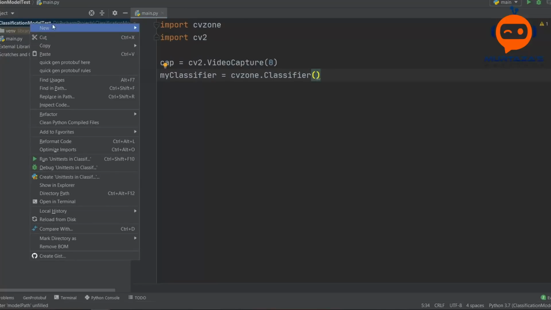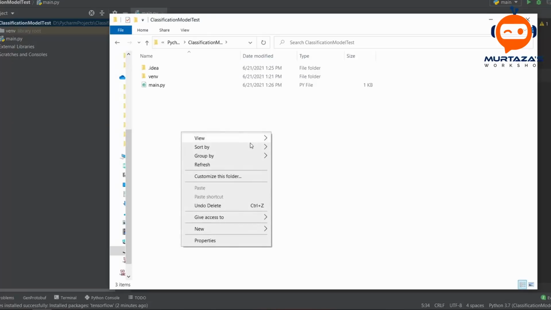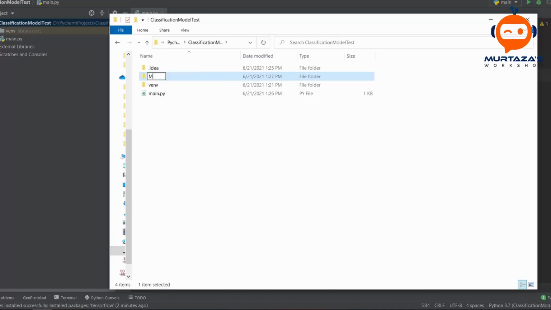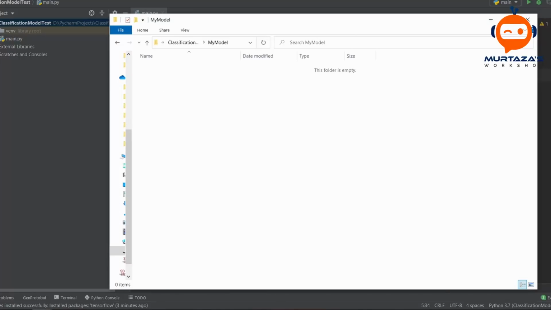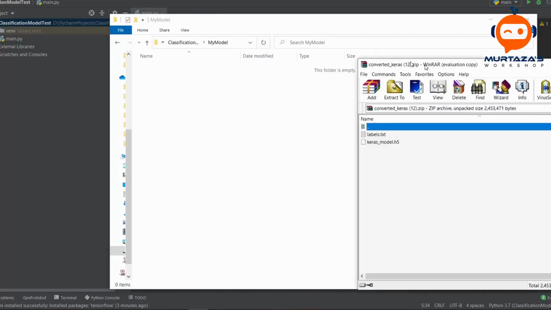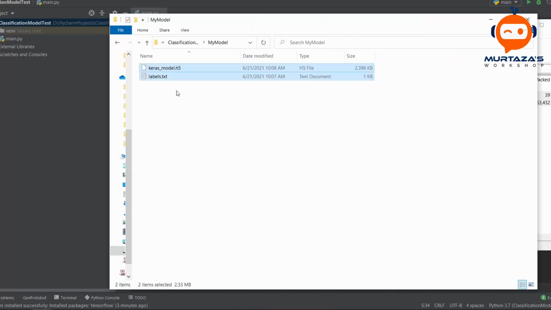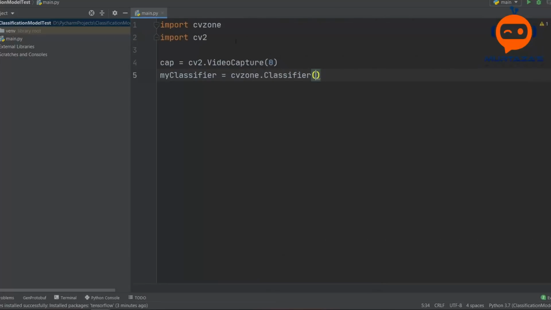What I like to do, and this is up to you if you want to do it this way, is go to show in Explorer, and here I create a new folder and call it MyModel. Then we bring in our model files that we downloaded from the Teachable Machine website. These are the two files. We are going to drag them in. We will not change the names, we will keep them the same. And then here you will see MyModel has appeared.